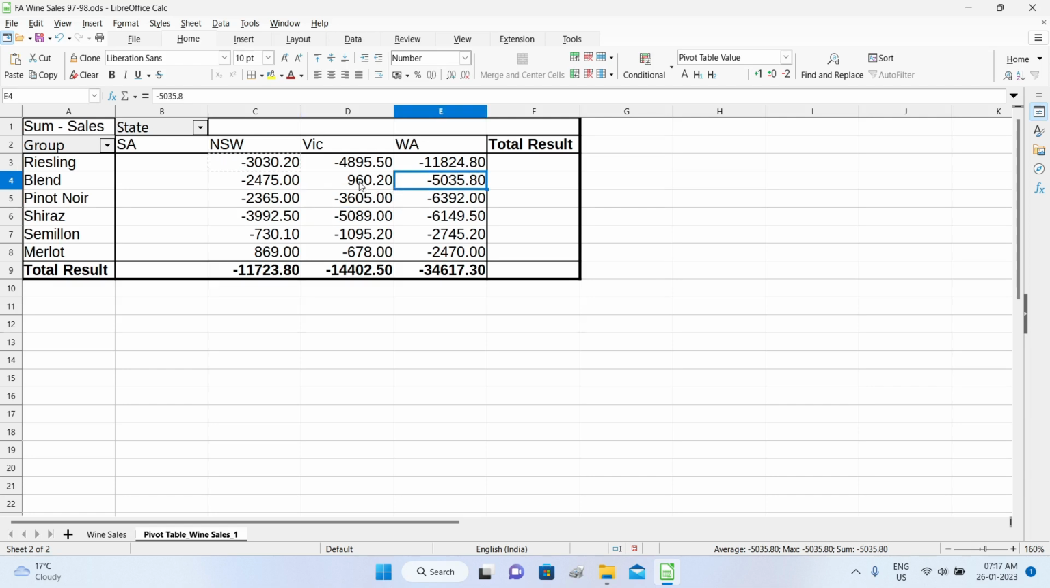As you can see here, there are just 2 items for the state of Victoria in the blend category that have sold more than what has been sold in Southern Australia. All other numbers are negative except for this one and this one. So these are indicating sales that have been higher than Southern Australia for Merlot in New South Wales and for blend in Victoria. So we can display this in other ways also.